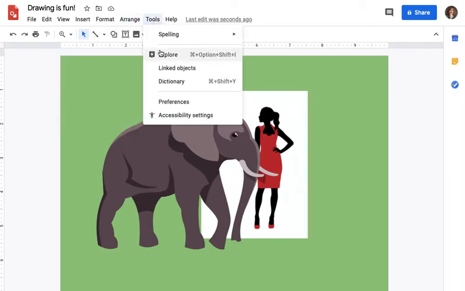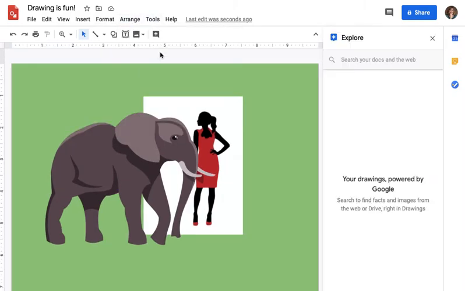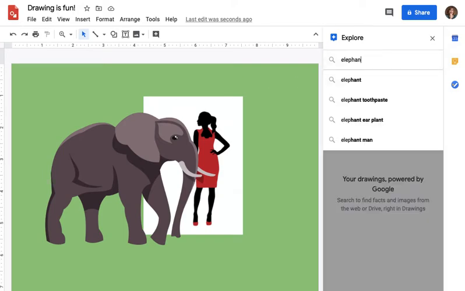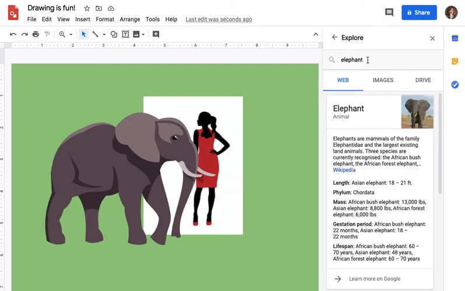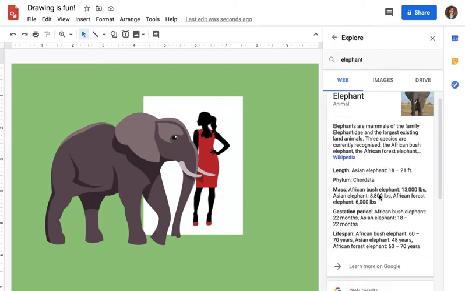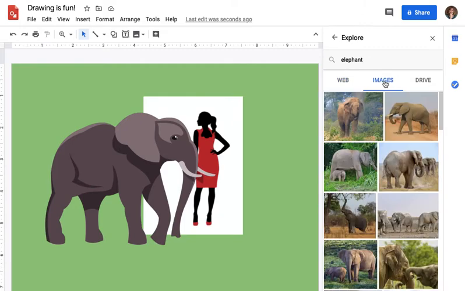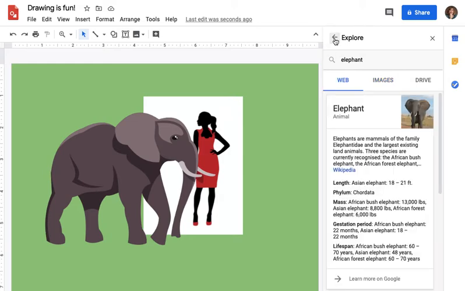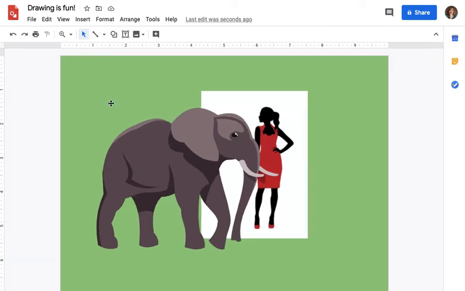I'm curious about the Explore tool, so I'm going to go ahead and click that. Search to find facts and images. Oh, okay, so it'll find you information from the web, and images that you can use, and also things from your drive. So that's interesting. I had never looked at that in drawings before. So this is drawings, pretty cool stuff.